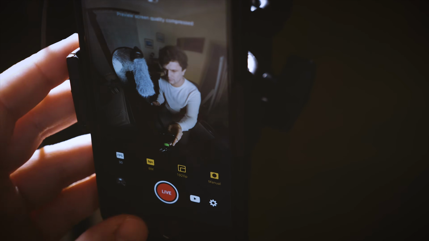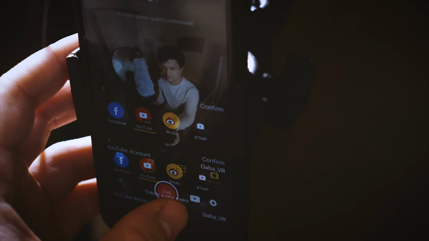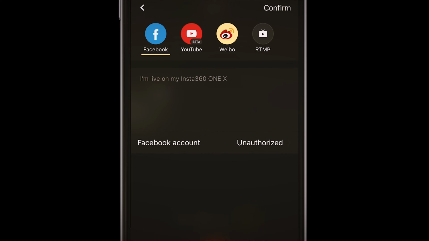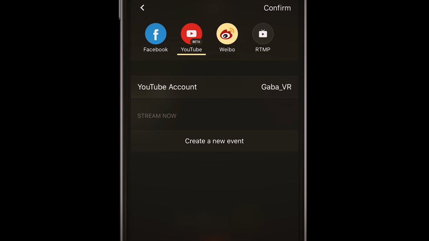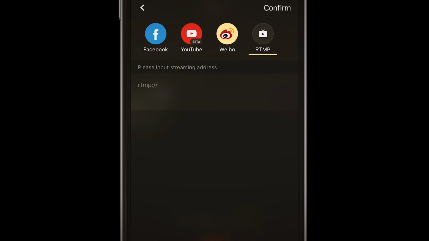Opening the Insta360 app and one of the live streaming modes, we can choose between a few options. The first one is Facebook, the second one is YouTube Beta, I will tell you more about this later. The third one seems to be a Chinese social media platform, but the last option is RTMP. And now this is what we need.